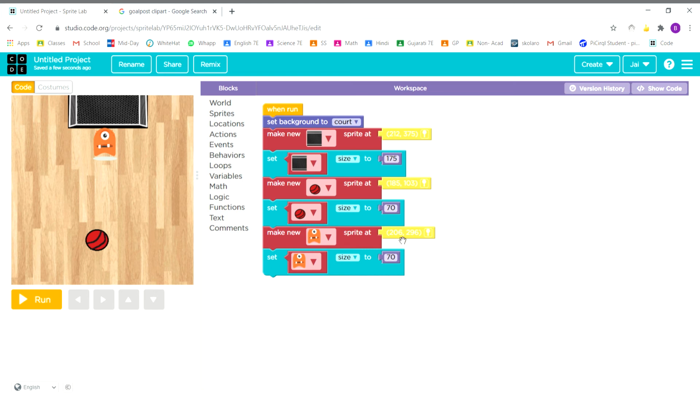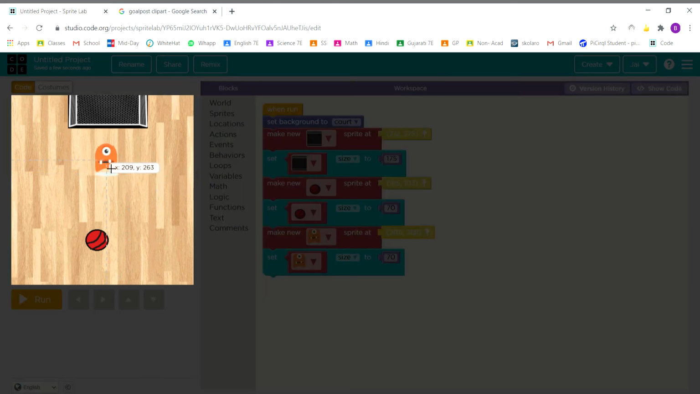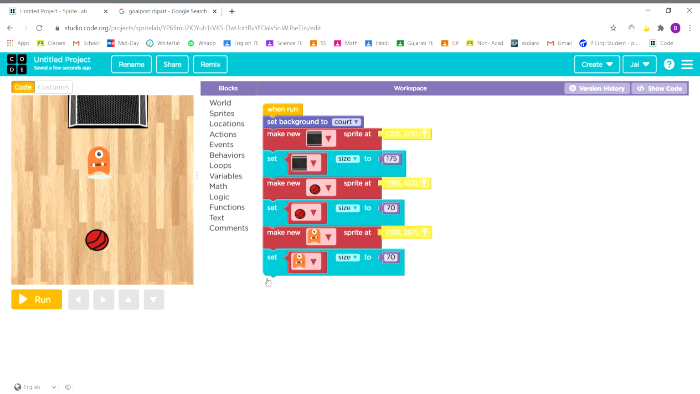No. So I'll just get my ghost a little down. Yeah, somewhere here. So everything has to move, right? The ghost has to get the ball. The ball has to go into the goal. The goal will not move, don't worry.